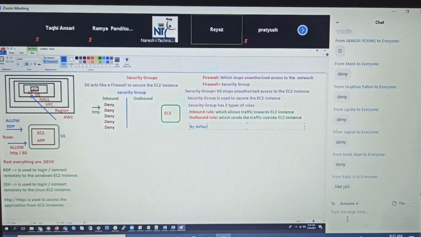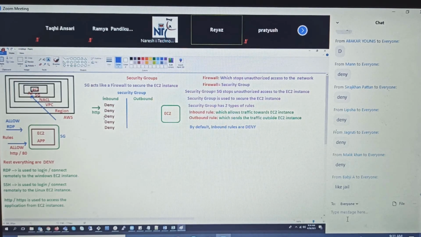By default, inbound rules are denied. Okay. Now, how about the outbound rules, guys? Let me give an example here.